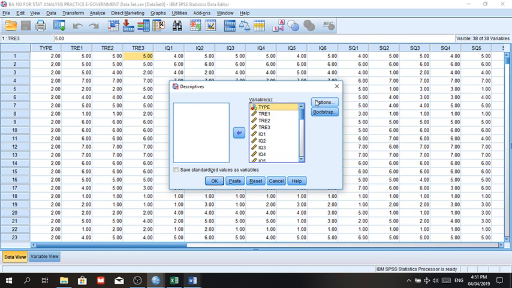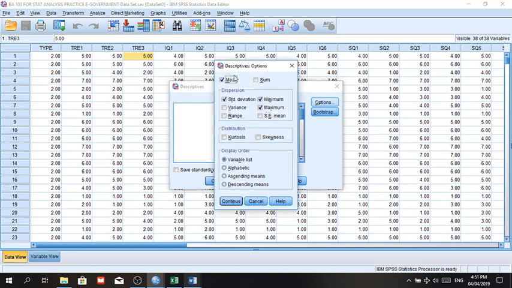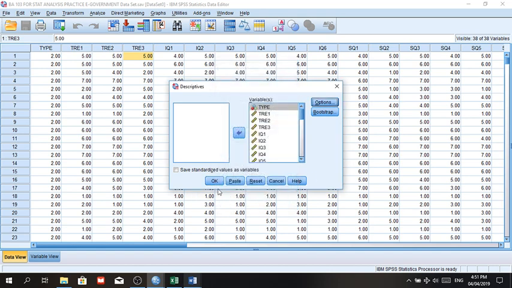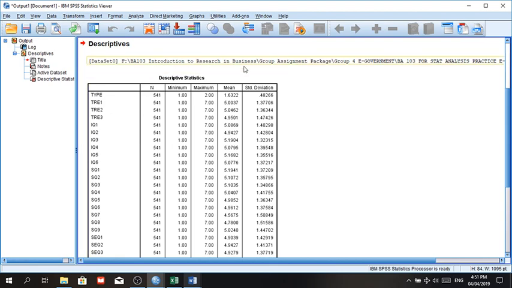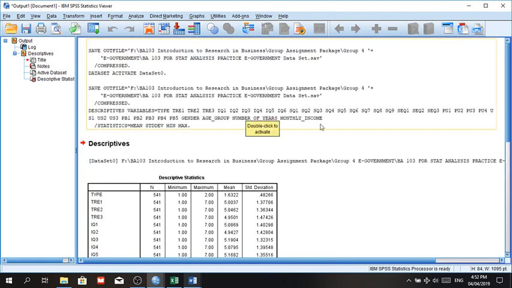All right, and then click on Options. So we've got the mean, standard deviation, minimum, maximum, variable list. Okay, that's fine for now as far as what we're trying to achieve here is concerned. So click on Continue and then click OK. We go back now to the output view and we will see this table.